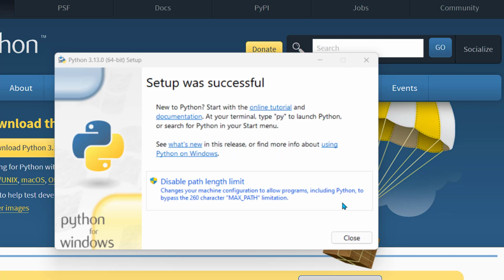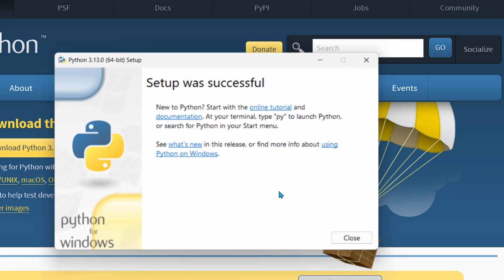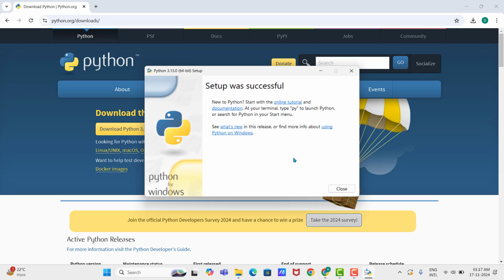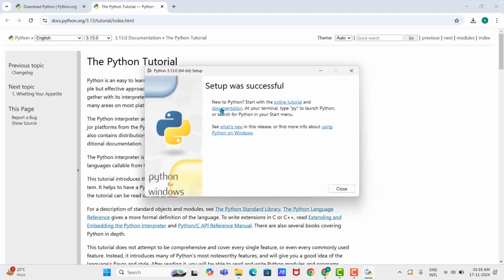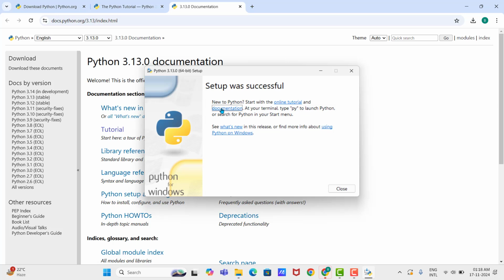Here our setup is successful. Python is installed successfully. Here we have a warning. We can click on it. Click on yes to disable. Up to now we have completed the installation of the latest version, that is 3.13.0. Here you have some links for the online tutorial and documentation. You can go and read. So our Python setup is successful.